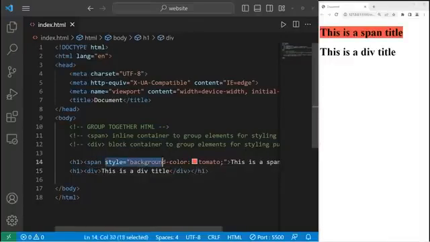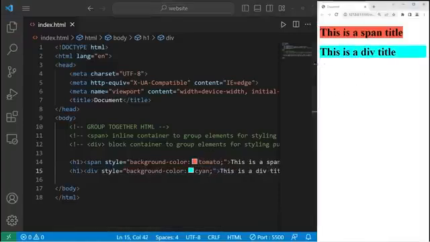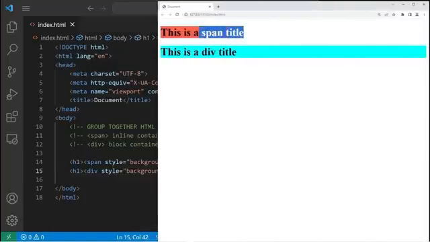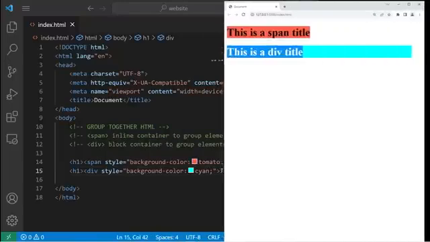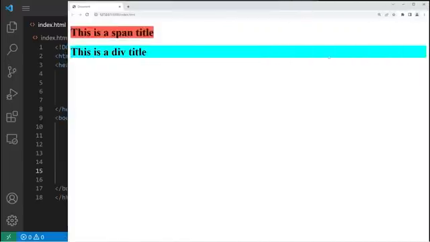Let's apply that same styling. I'll copy my style attribute, paste it. Let's change the color to be maybe cyan. All right, here we are. This is a title using span. This is a title using div. Span is an inline container. Div is a block level container. It takes the entire width of my document. You can see that this is all blue.